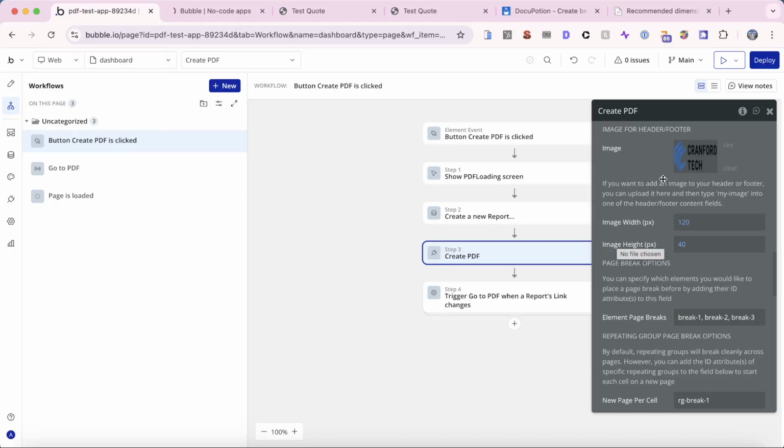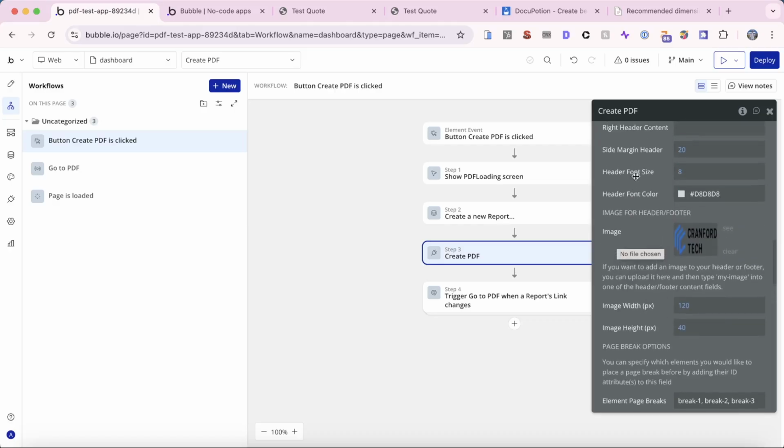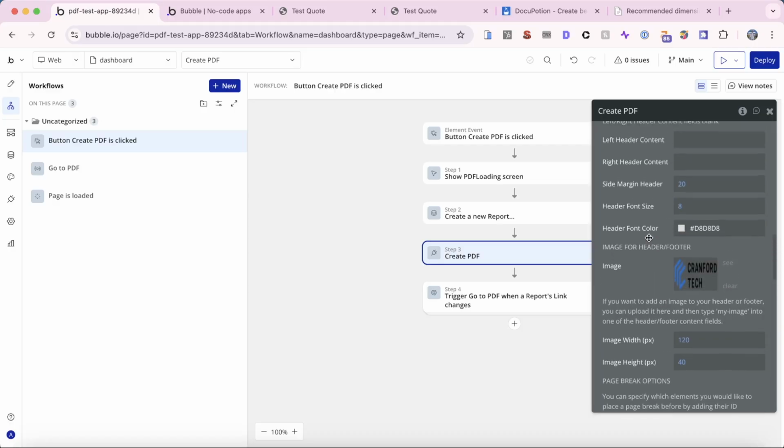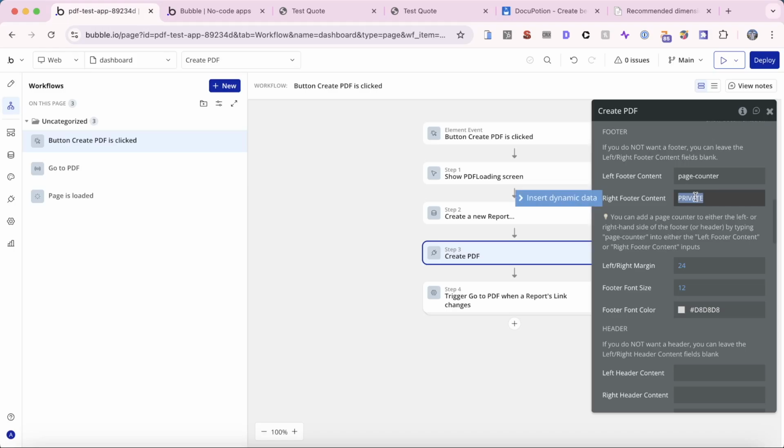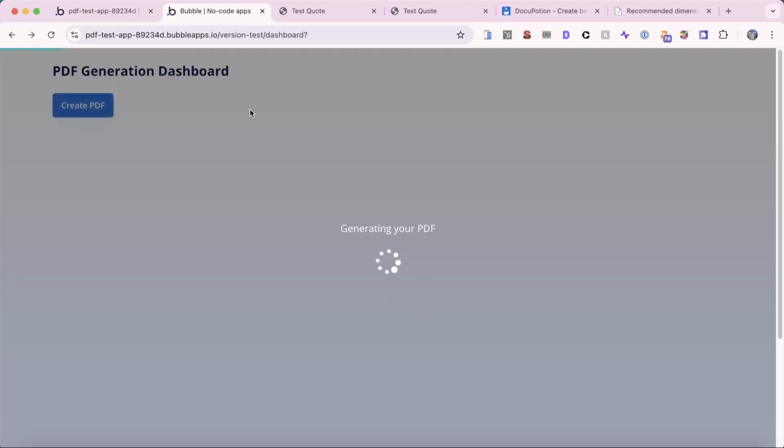Okay, I've just uploaded a Cranford Tech logo. Please note this must be a PNG or a JPEG image. SVGs are not currently compatible. To make sure this image goes into the footer, I can go back up here and, instead of having private, type in my-image. Again, that's one of the special commands that comes with the DocuPotion plugin, which is going to ensure that image goes into the footer. You could do the same thing for the header if that's what you prefer.